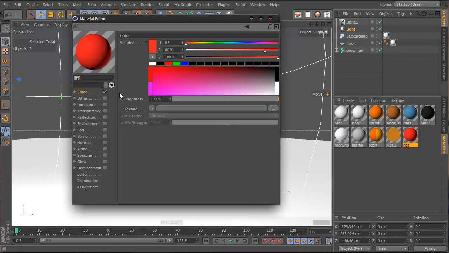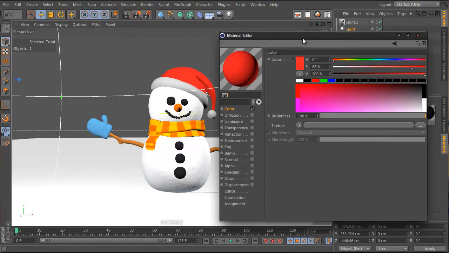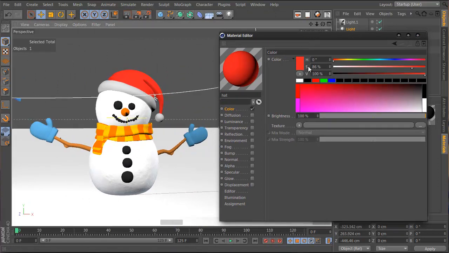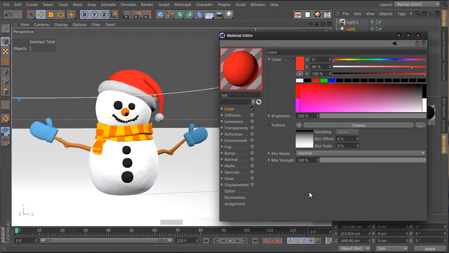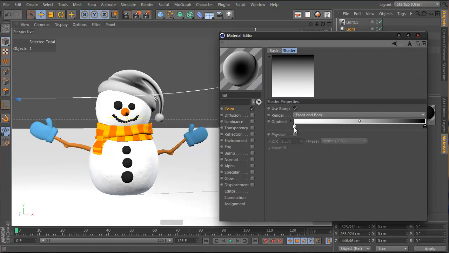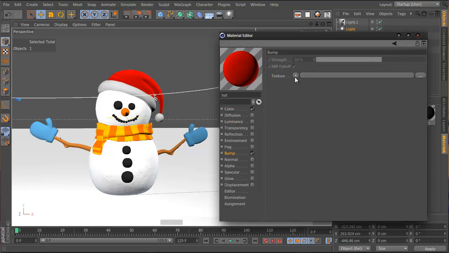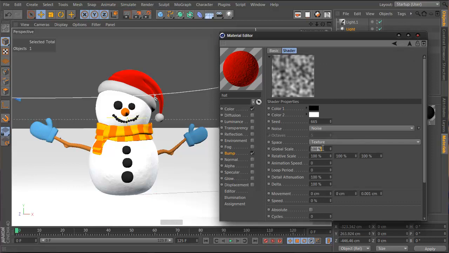Okay, let's get our red hat material. Now for our red hat, let's move this guy over here. Let's change the color to Fresnel. Let's make this guy red. This guy also red, just a darker red. There you go. Let's add some bump, which will be noise. Keep it a regular noise, just let's change the scale down to like 20%.